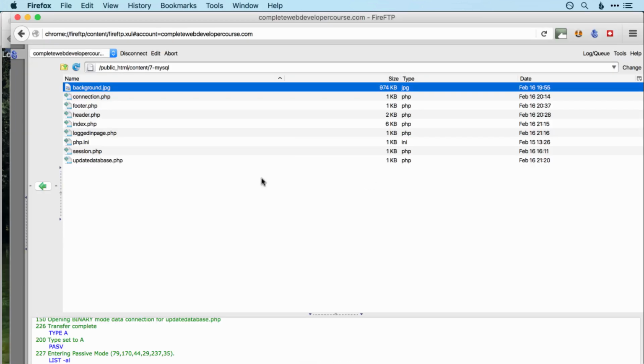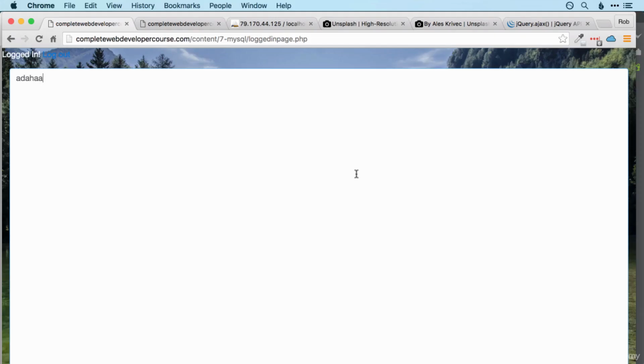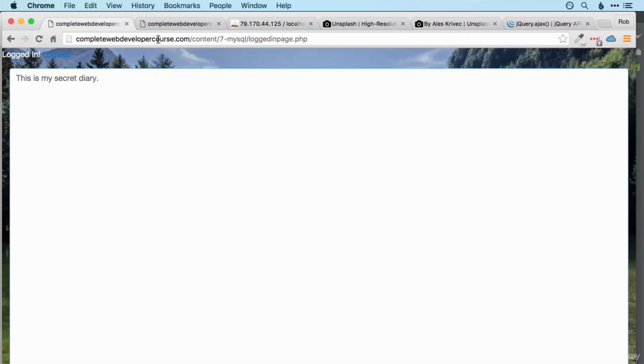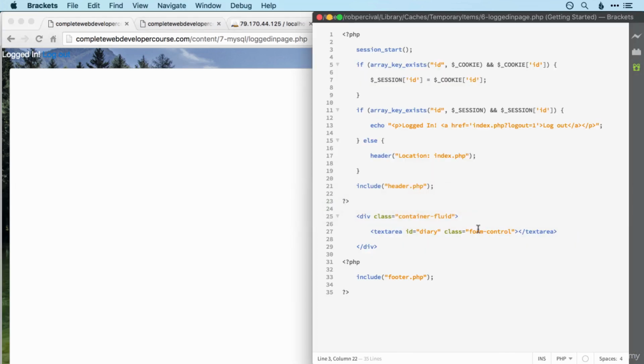And then we'll go back to footer.php and remove the alert. So we can get rid of the done function completely. So let's take a look. So nothing's popping up, but is it updating in the database? Fingers crossed, yes it is. Wonderful. So a couple more slight tweaks. One issue that we have is when we load the logged in page initially, the diary code doesn't display. And that's of course no good to us.